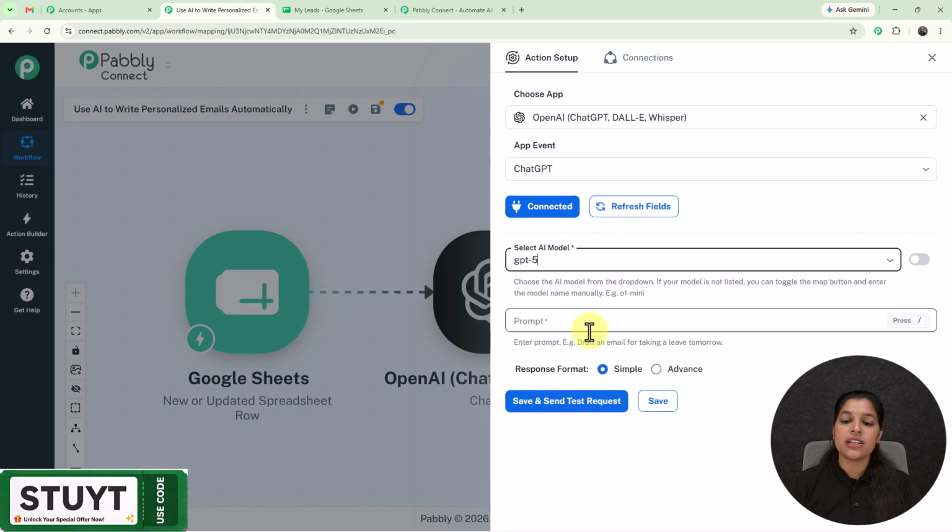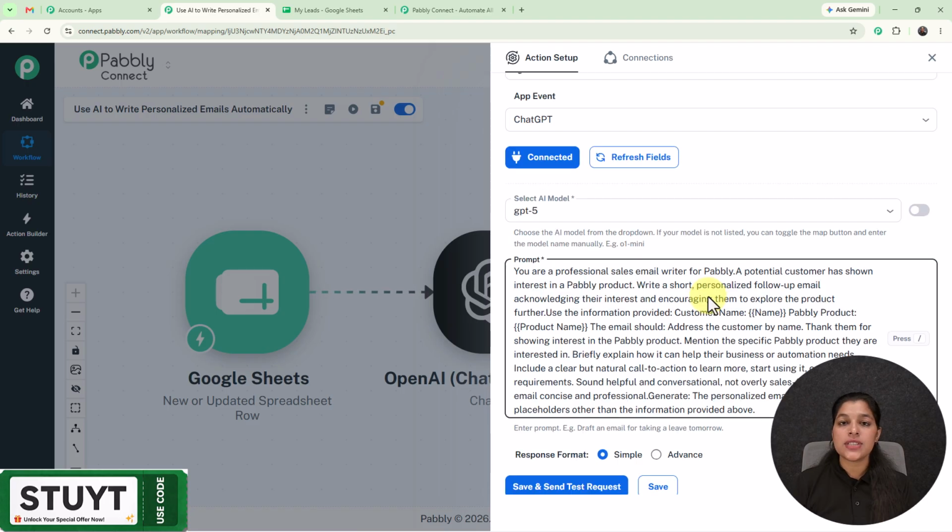Now it is asking me to enter the prompt. So here we have to enter the prompt, or the set of rules or instructions, which our OpenAI or ChatGPT is going to follow to generate the email content. So now let's provide the prompt. So this is the prompt which I have provided to my OpenAI, and here after this word customer name, I'm going to enter the name of the customer.